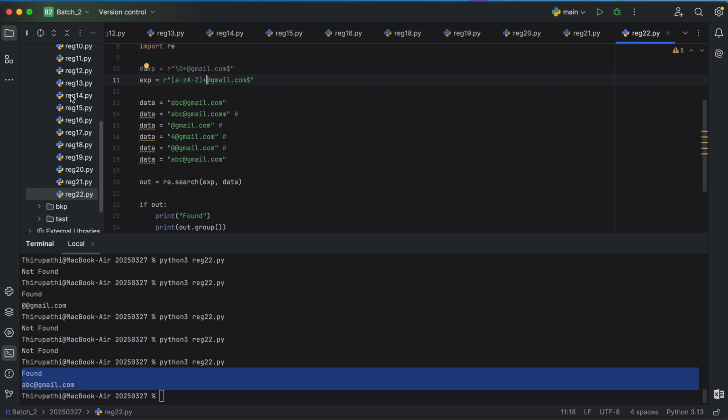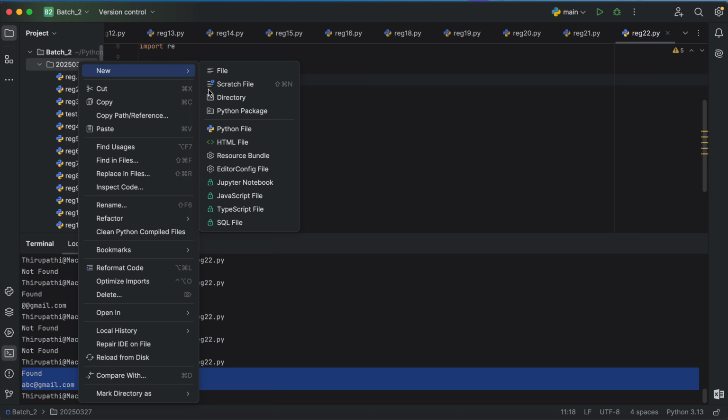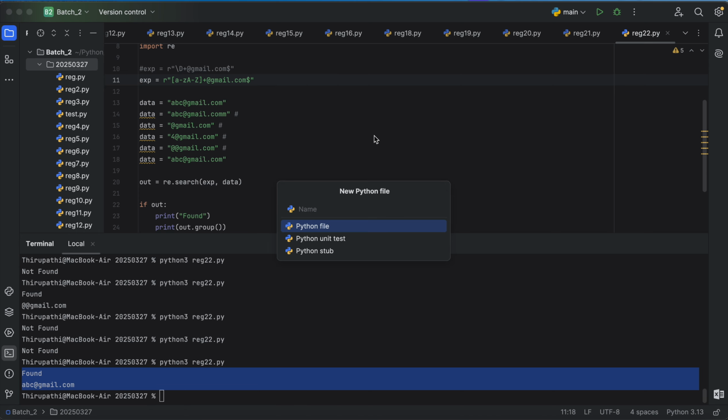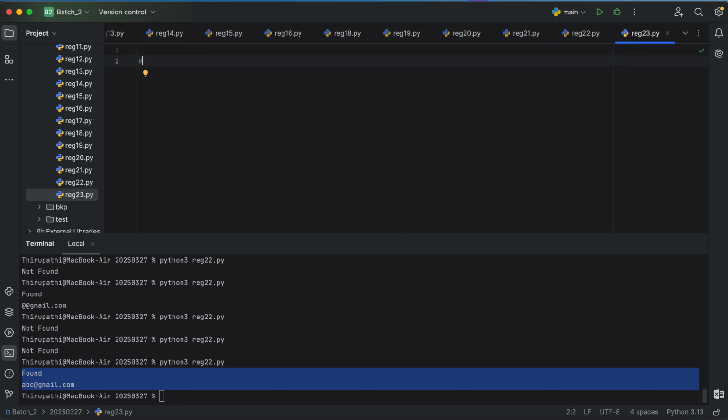Now one last example we'll see and then we'll close for today. We need to check for a valid IP. Normally an IP address is like this: 127.99.0.45, and as per the rule, each part of the IP address should be in between 0 to 255.